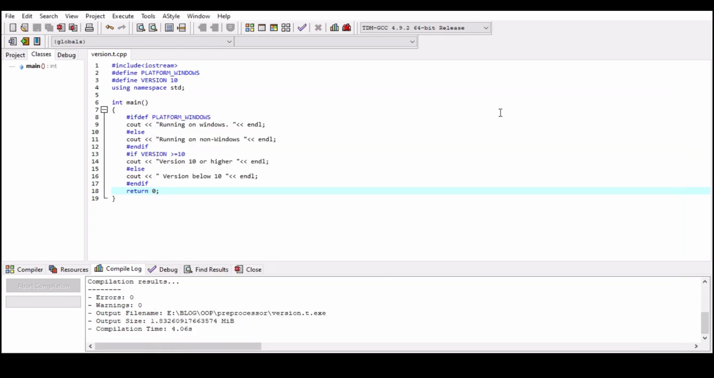In this final example, we've got macros defining the platform and version. Then, we use them to conditionally choose what message to display. It's like having adaptable code that suits different situations.